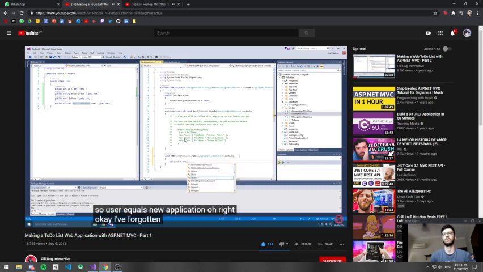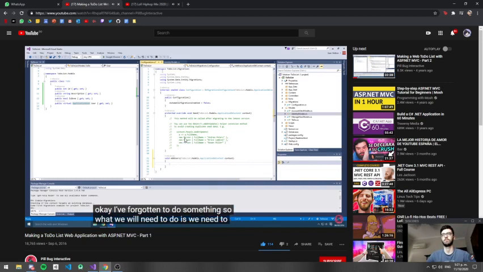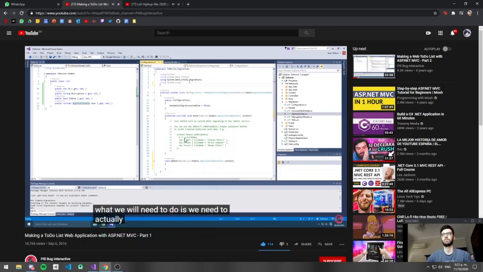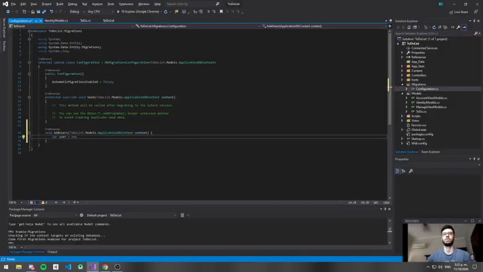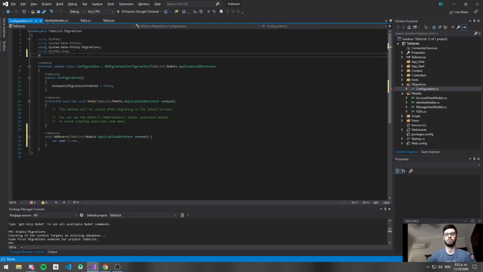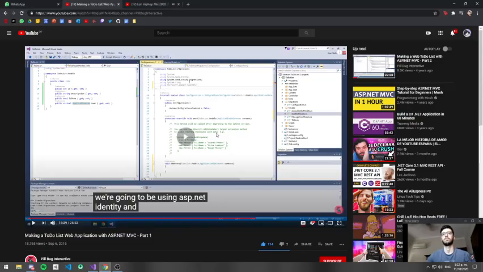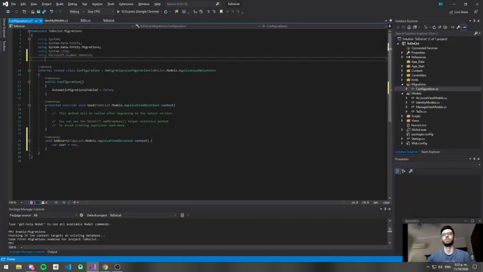Oh, right, okay, I forgot to do something. What we will need to do is import the right namespace. So we're going to be using Microsoft.AspNet.Identity, and using Microsoft.AspNet.Identity.EntityFramework.